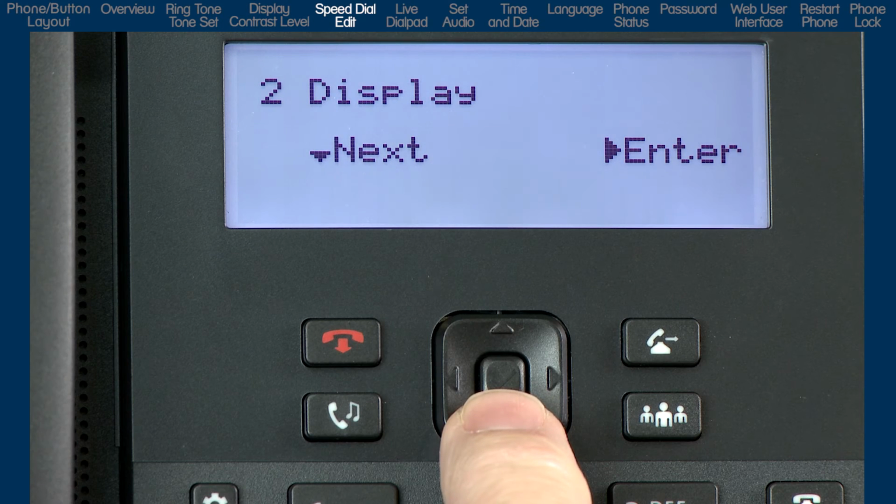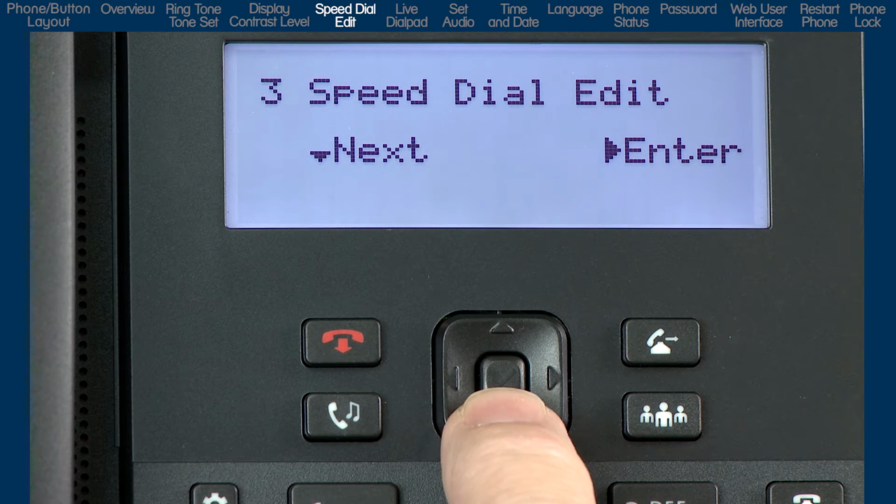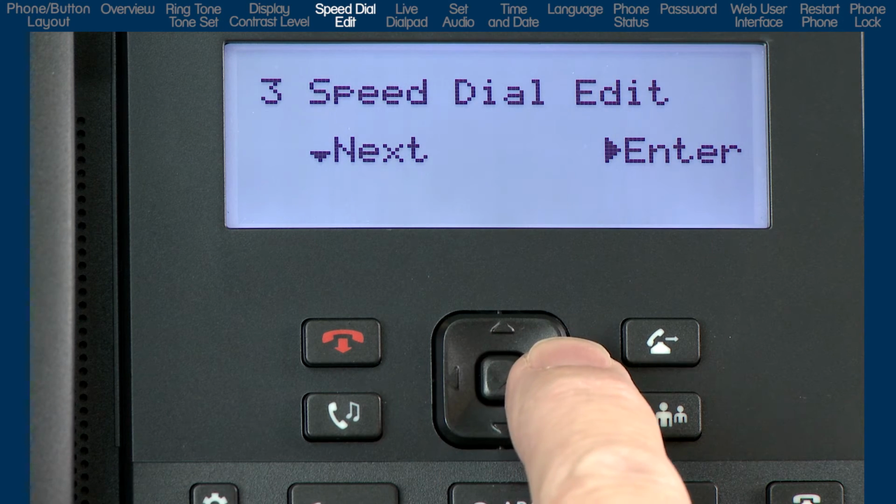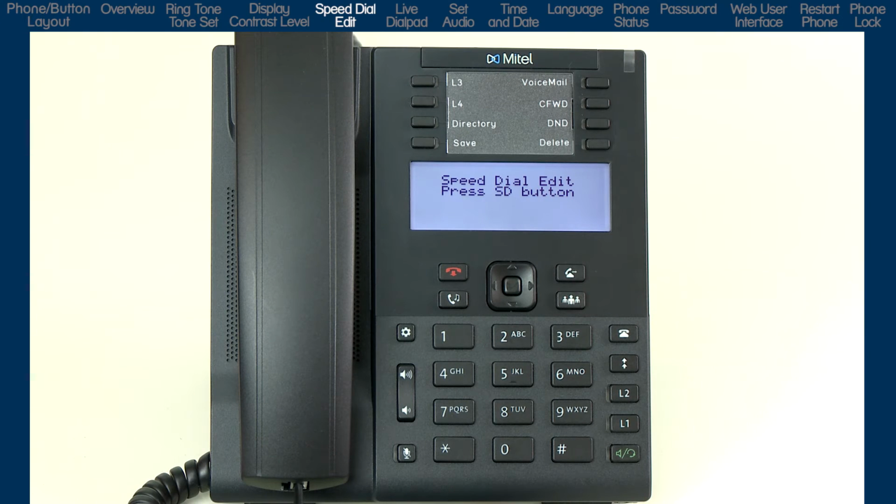I'll press the down arrow to go to the next sub option, Speed Dial Edit. Press the right arrow to enter Speed Dial Edit. The on-screen instructions tell me to press an SD button. SD is short for Speed Dial.